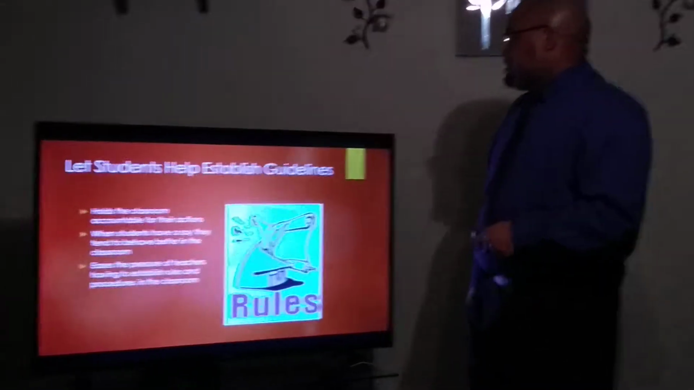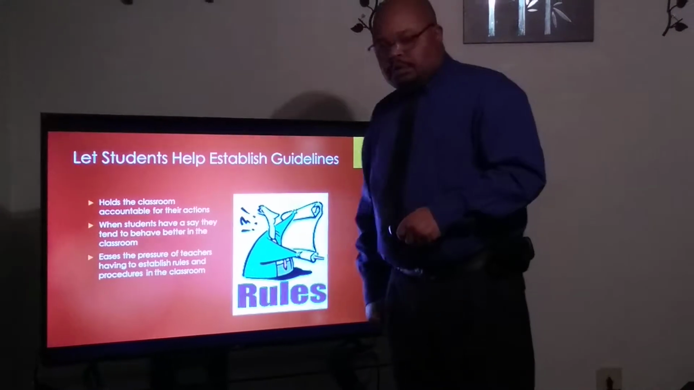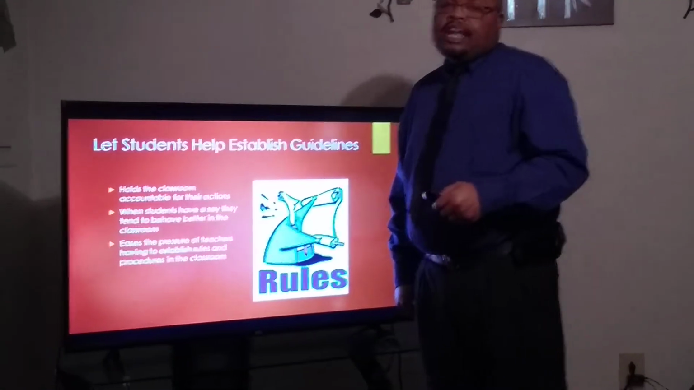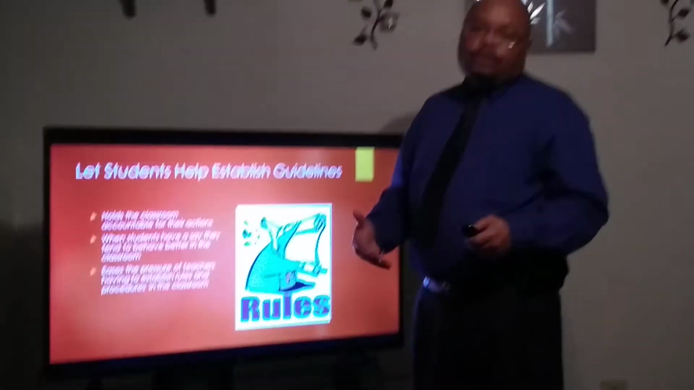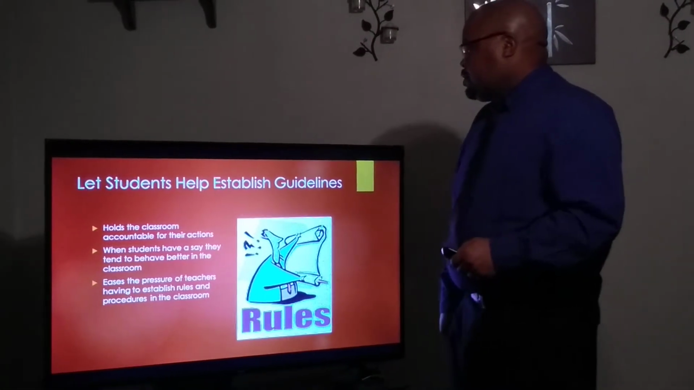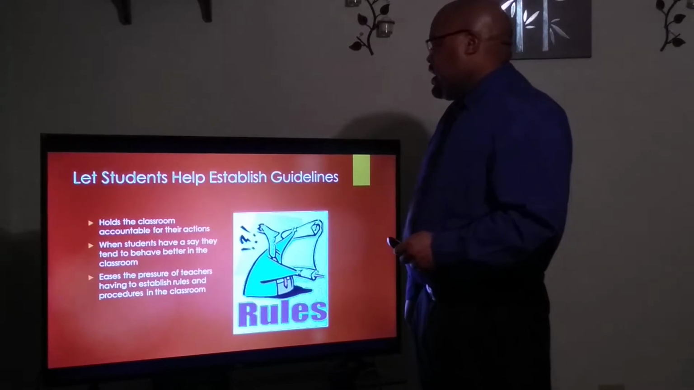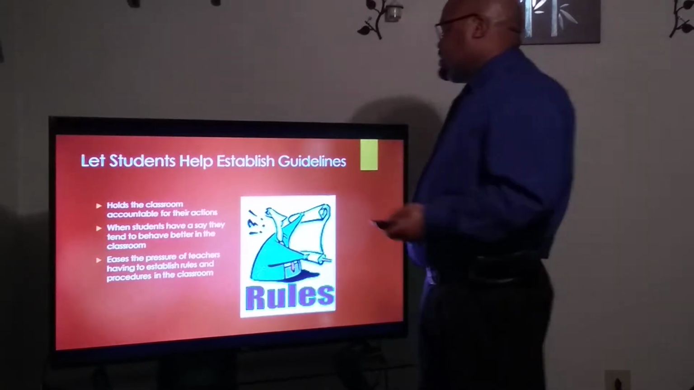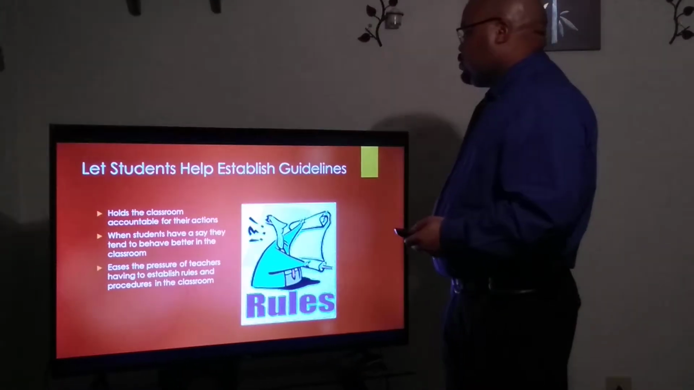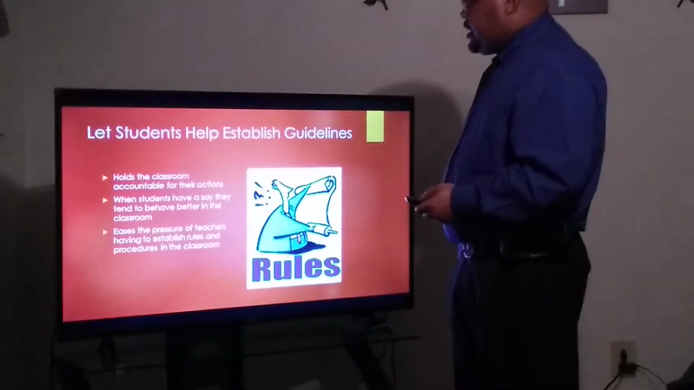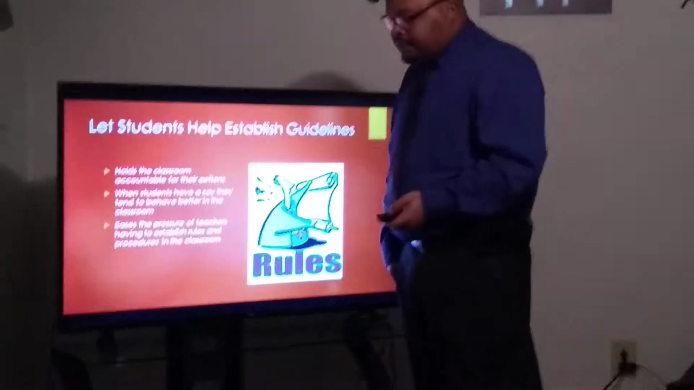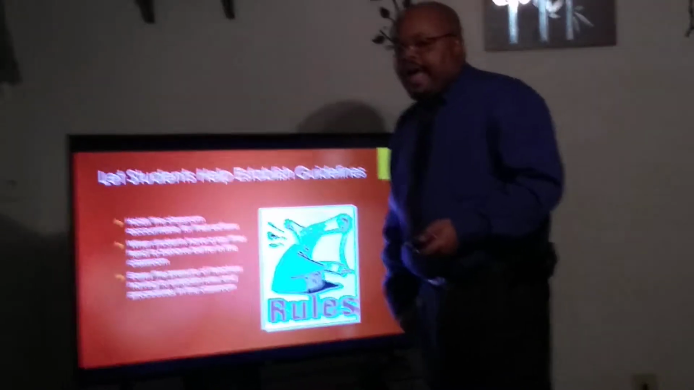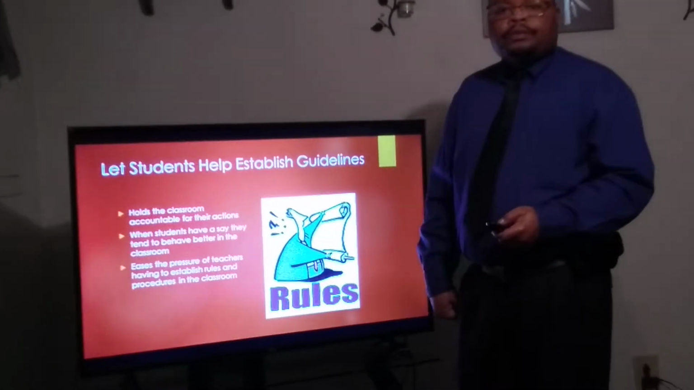Let students help establish guidelines. Hold the students accountable. They're in the classroom, hold them accountable for the rules. Students tend to behave better when they have a say in the classroom. This also eases the pressure of teachers having to establish rules and procedures in the classroom. If the students help, they're more apt to go along with the rules.